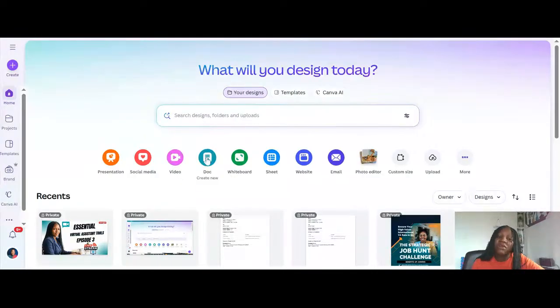You can create documents in Canva, just like how we use Google Docs. Then we have whiteboard for teaching. Maybe you are a teacher, you do virtual classes, and you want to explain so that your students can understand very well. You can also make use of Canva for that. We also have spreadsheets in Canva that you can use.